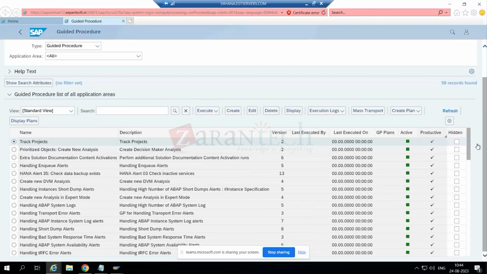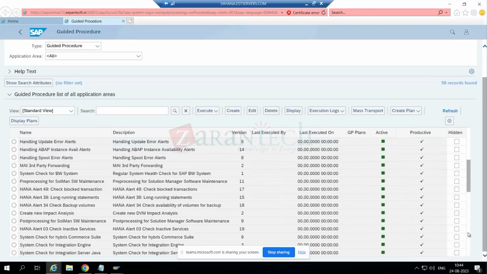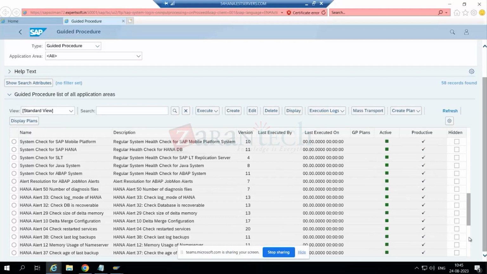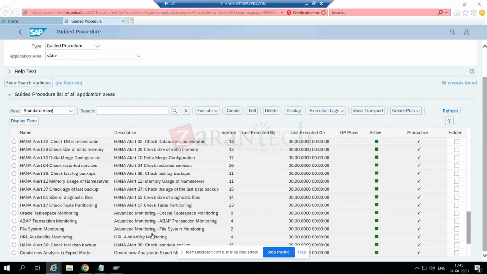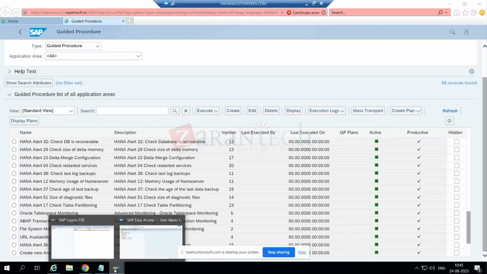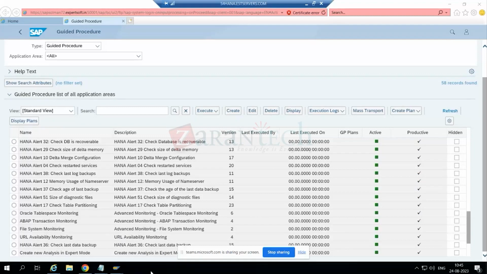There are many as such, about 54 here. See, system preparation checks, integration engine, Java, system checks. Many of these are subtasks as well. These are SAP standard guided procedures in place, but SAP has the capability and gives you the control. You can develop your own, and use them based on your business scenarios.